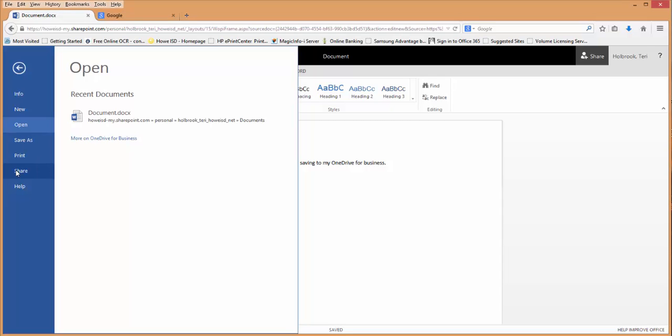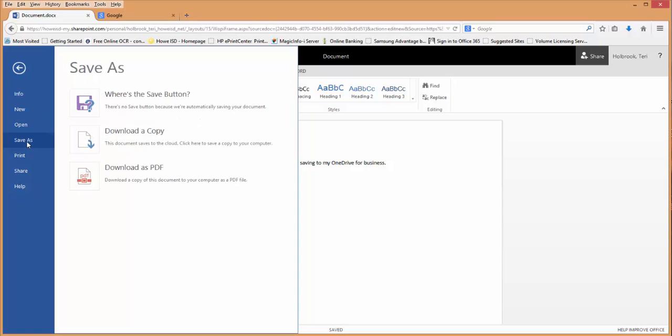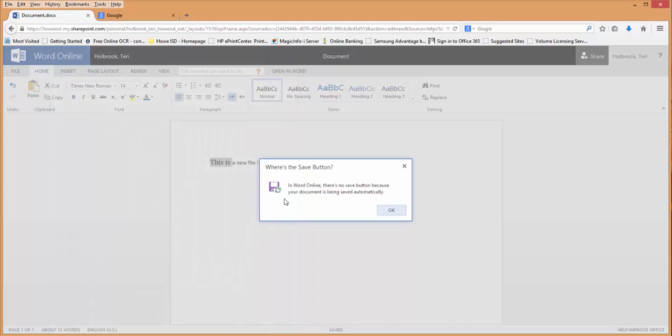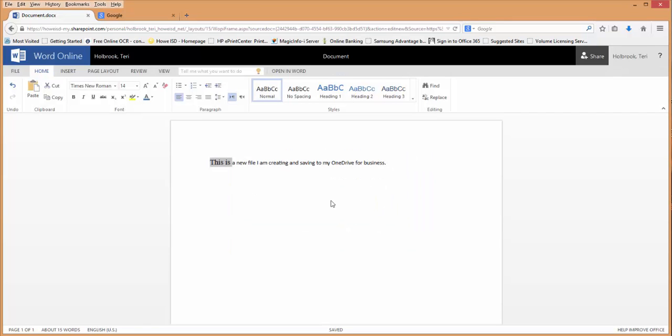We can share. We're going to go ahead and choose Save As, just so I can show you that with Microsoft Word Online, there is no Save button. So there is no Save button because we are automatically saving our document. Or, in our case, Word is automatically saving our document into our OneDrive for Business. So at this point, if I'm finished, I can just simply click this button. It's going to tell me the same thing basically again. I'll click OK, and my file is already saved.